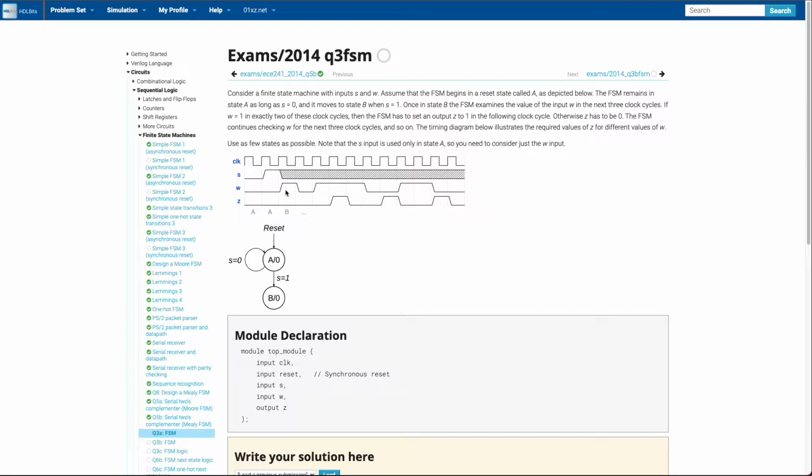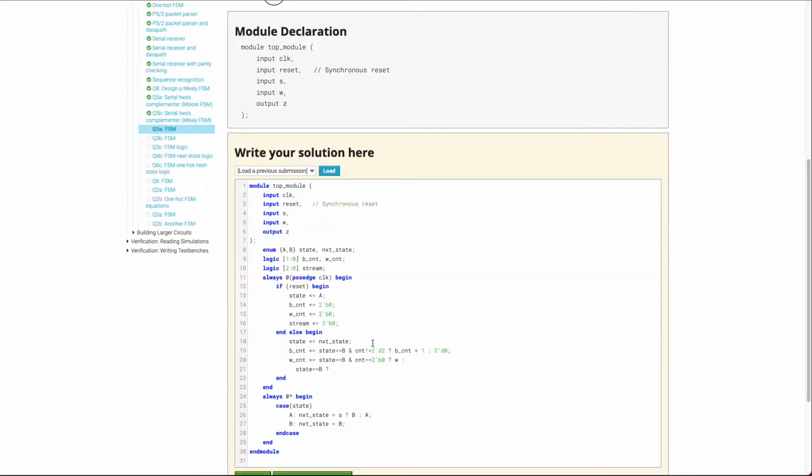If count is 0, then I'll just propagate whether W is 1 or 0 to the next cycle. And if it's not 0, meaning it's 1 or 2, then I'll just propagate the previous value of W count plus W.